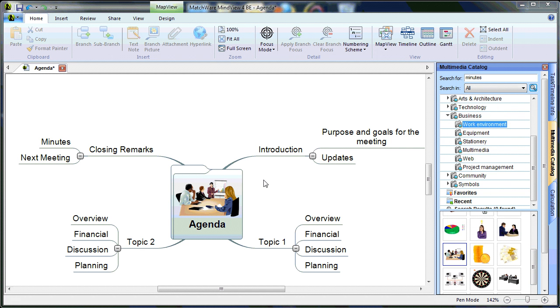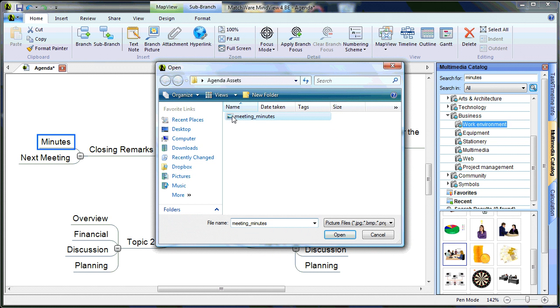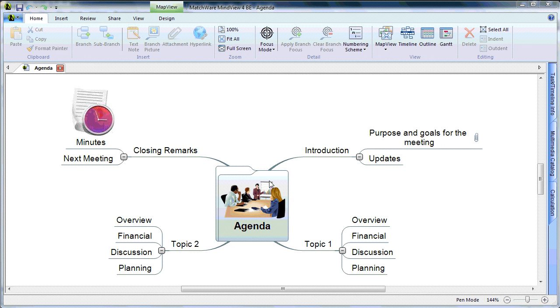If I decide that I'd like to insert my own custom image, I can simply choose my desired branch, choose the branch picture icon, browse on my computer for the image that I'd like to include, and choose Open. MindView will drop the image directly in the branch that I had selected. As you can see, it's simple to insert images to your mind map.